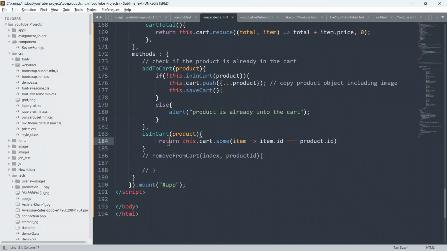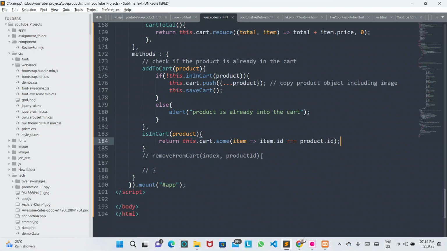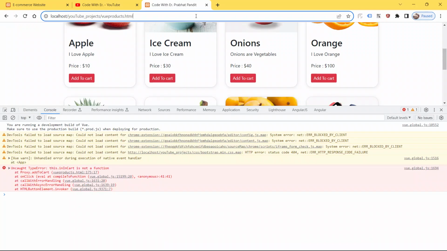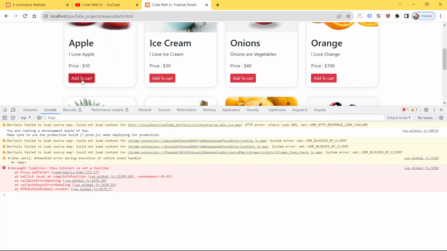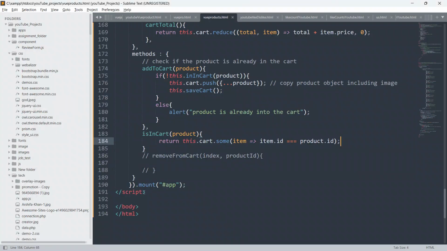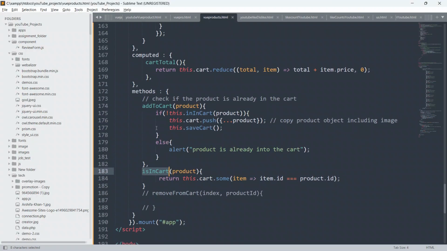Now just save your code, go to the browser and refresh your page. Refresh the page now, and now try to hit the button add to cart. So is this not in? Okay, is in cart, guys. Is in cart, so just replace this with this.